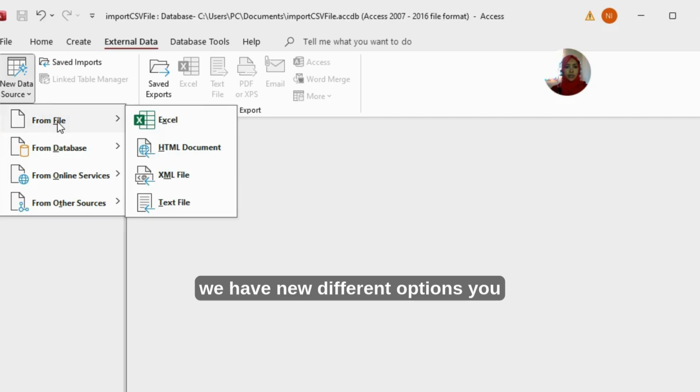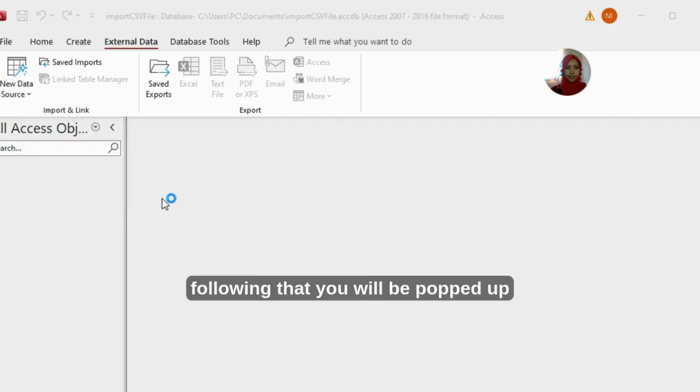Here we have different options. You can import Excel files and other files as well. In this case we are importing a CSV file, and a CSV file is a type of text file. So click on the text file.